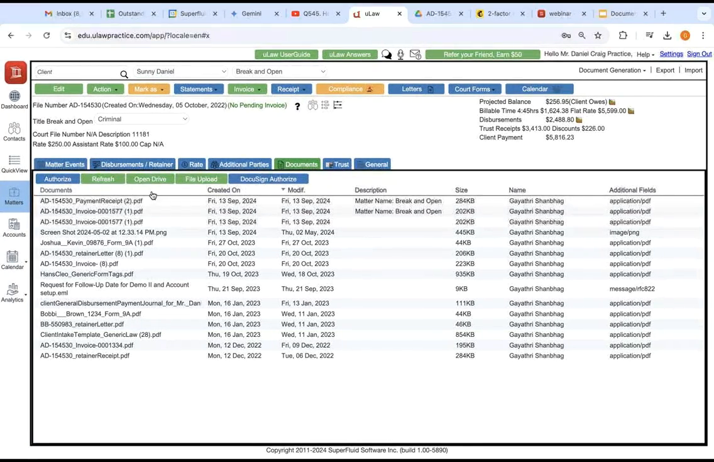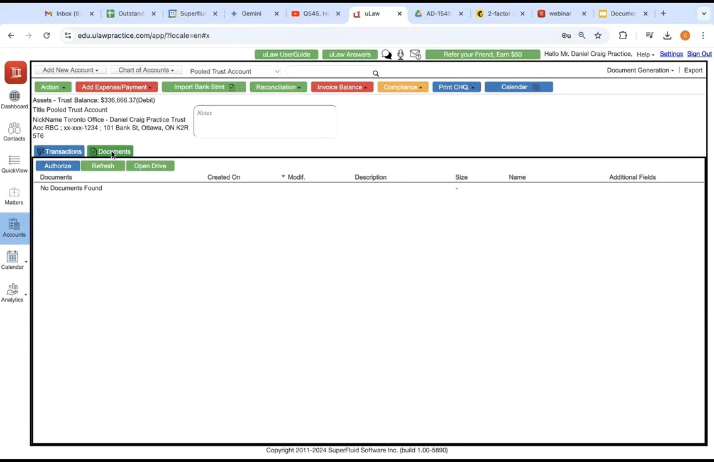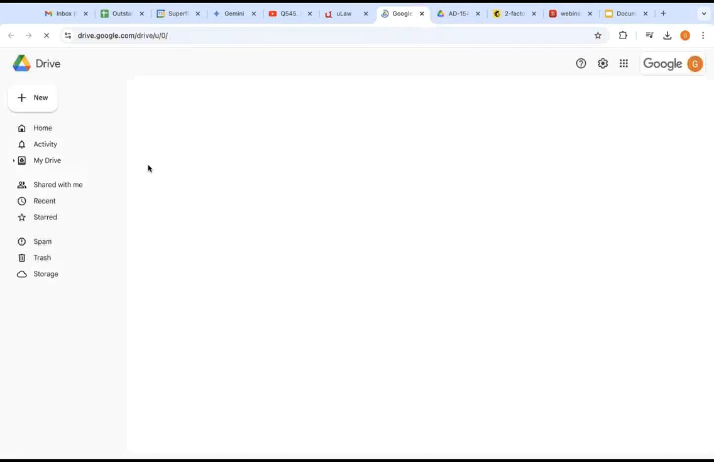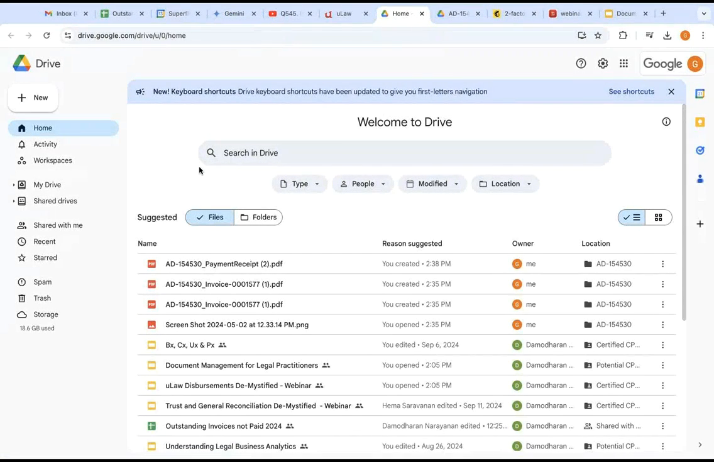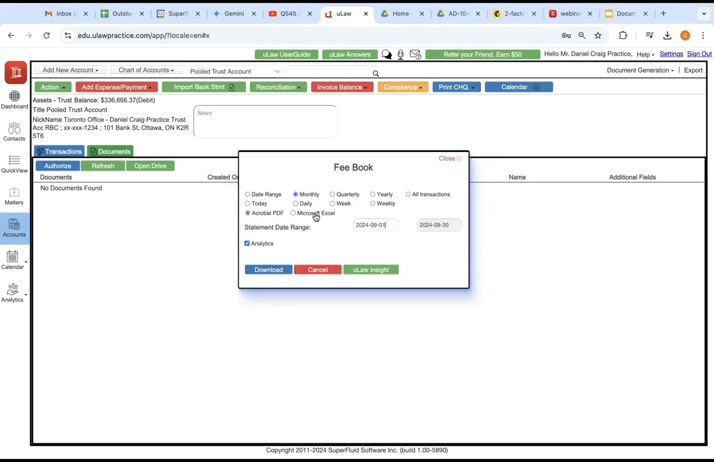Likewise, we go into accounts. We have documents here as well. So there are some things that you would like to keep it in your accounts, right? Like for example, you would have, let's say, your statements for the month that you would like to keep them in. So all that you have to do is, again, click on documents, click on open drive, opens up your drive, and then let's say, you're downloading your balance sheet or you're downloading your fee book for the month. So all that you have to do is click on download.